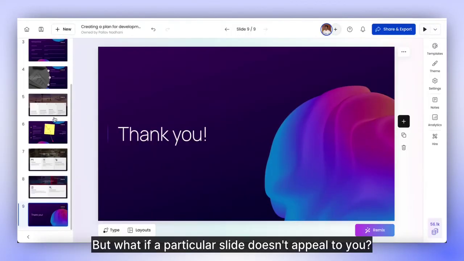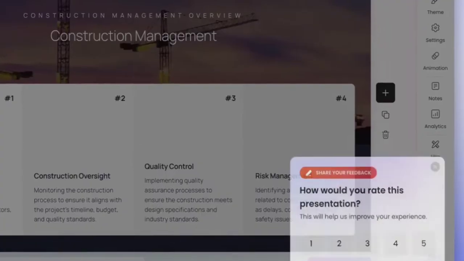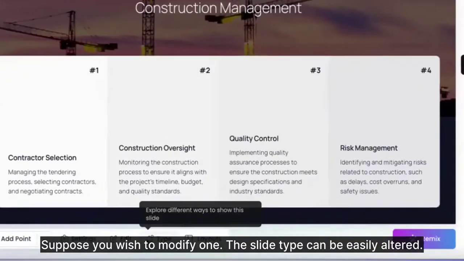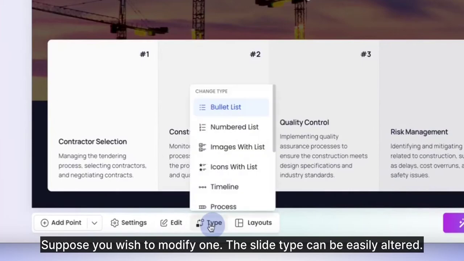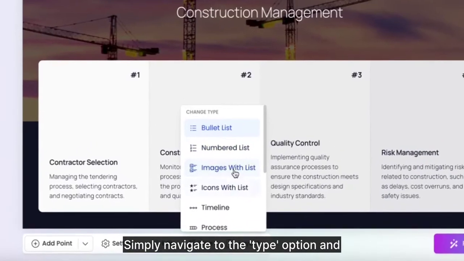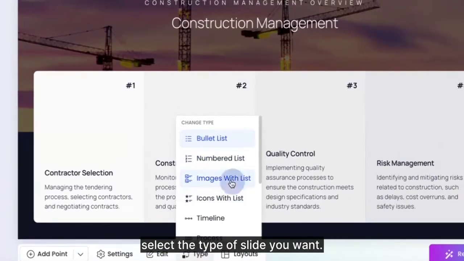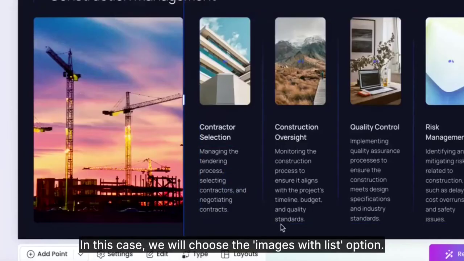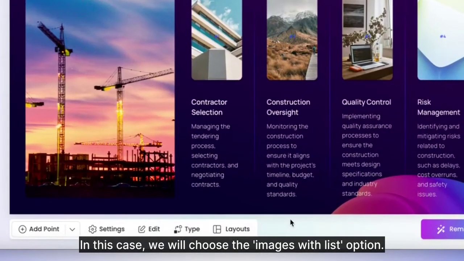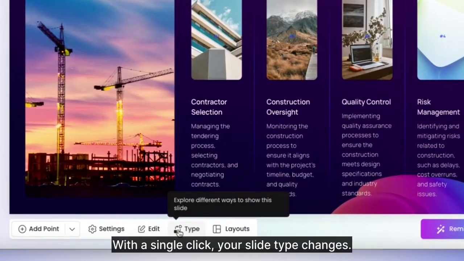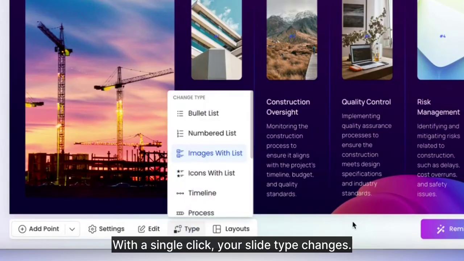But what if a particular slide doesn't appeal to you? Suppose you wish to modify one. The slide type can be easily altered. Simply navigate to the Type option and select the type of slide you want. In this case, we will choose the Images with List option. With a single click, your slide type changes.